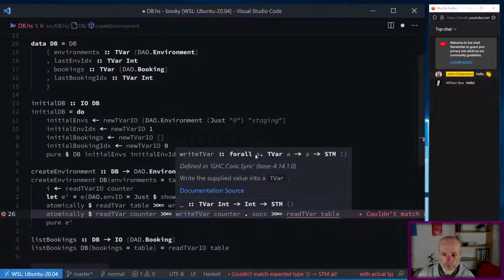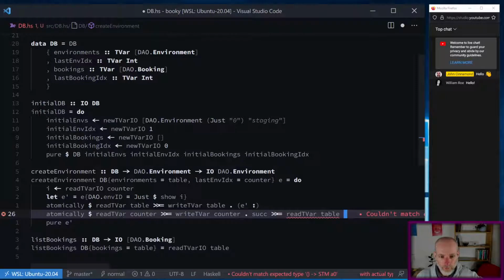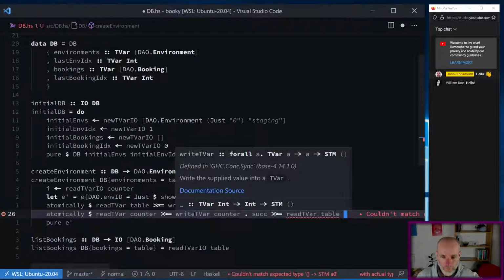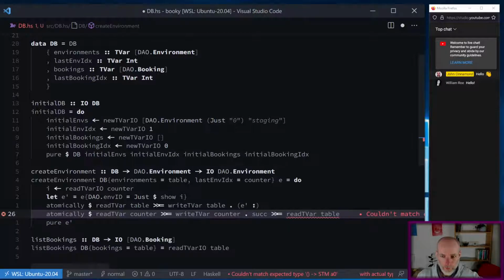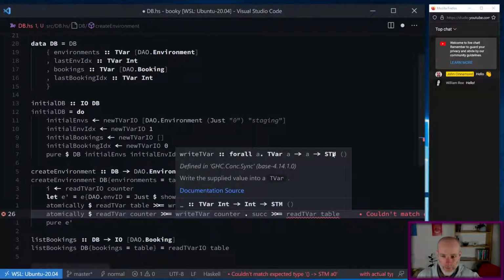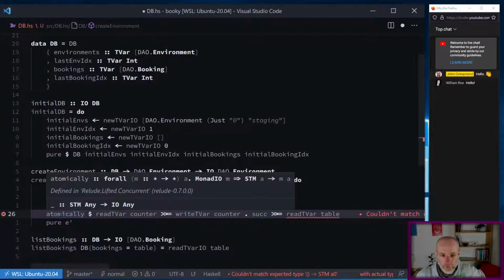Sorry, let's start again. Write tvar takes a tvar a and an a. The tvar a comes from here. We call read tvar. The a is the second argument, so whatever the counter was with its successor, and then it returns something of type STM. And then that gets fed into atomically, so atomically presumably will take STM a to M a.